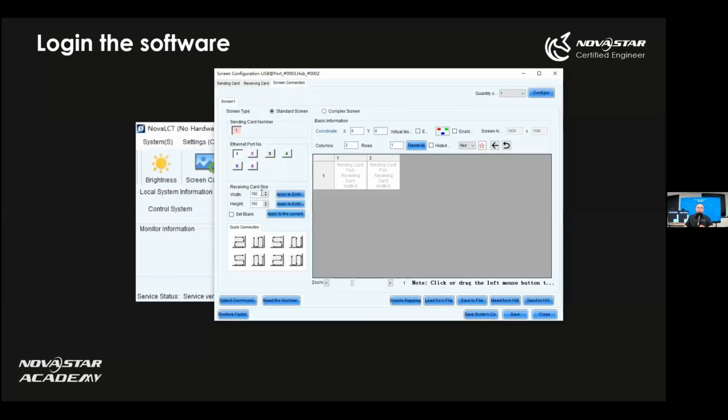So here I changed it to 192 by 192 and used our mouse to do the screen connection like this. Start, end. And if you don't want to do it by mouse one by one, we can also do it like this. Here we can choose a quick connection. Start, end. Start, end. It's very simple, right?